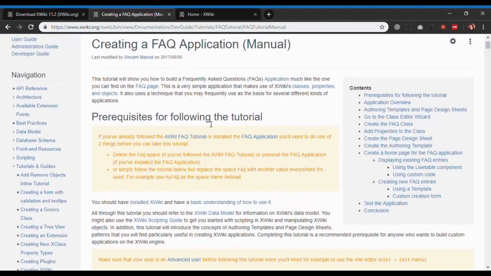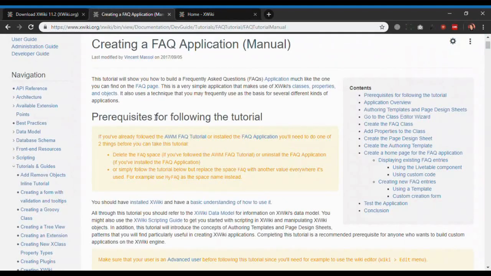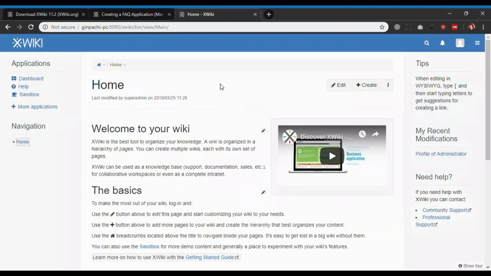So we need some prerequisites to follow this tutorial. I hope that all of you have set up your XWiki environment. This is the fresh installation of the standard flavor version. Now for the prerequisites, make sure that you are an advanced user and you are able to view the hidden pages.